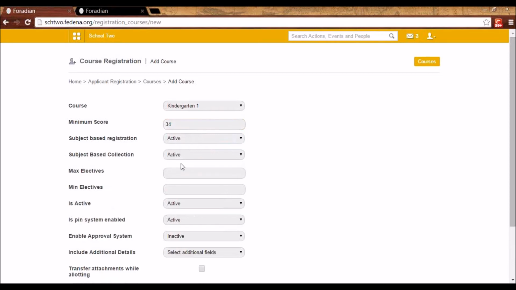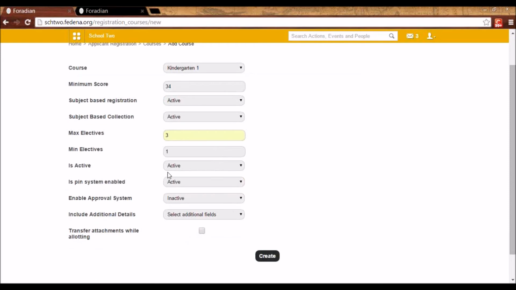So if I make it active here, this course will be open based on the number of electives. So let me say this course is going to have some electives. So let me say the student in the admission form should be able to select 1 minimum elective and 3 maximum elective. Is active would mean, is this course open? So let's say yes. And is PIN system enabled would mean that you want to limit the number of seats to this course. So we will see what this means.